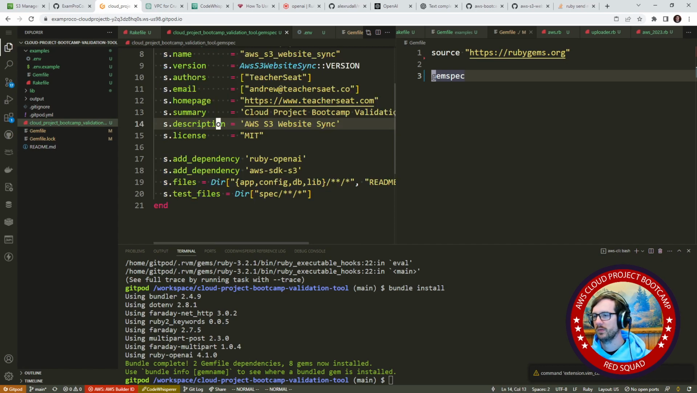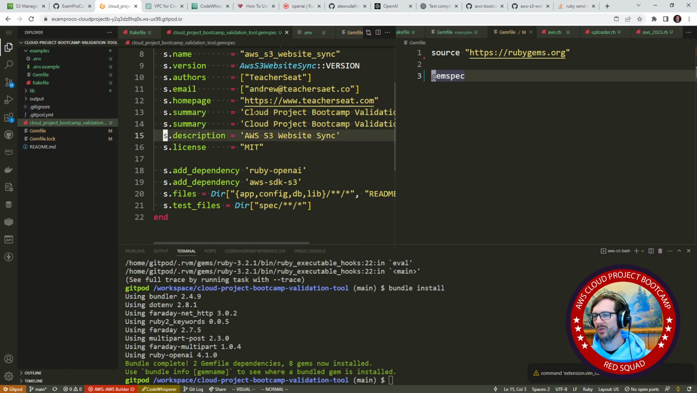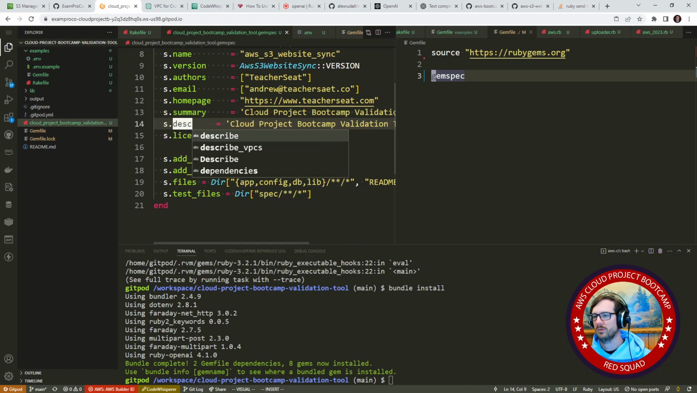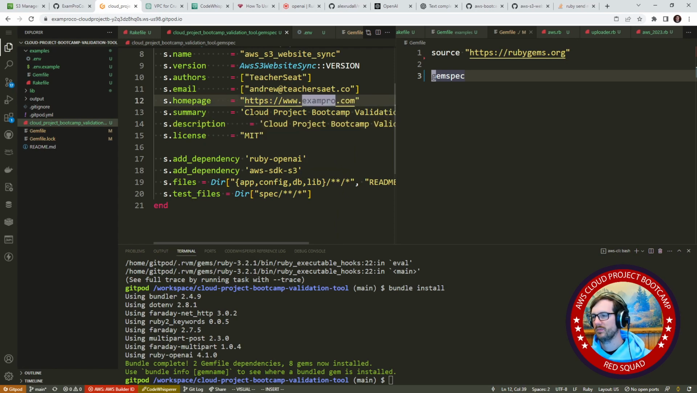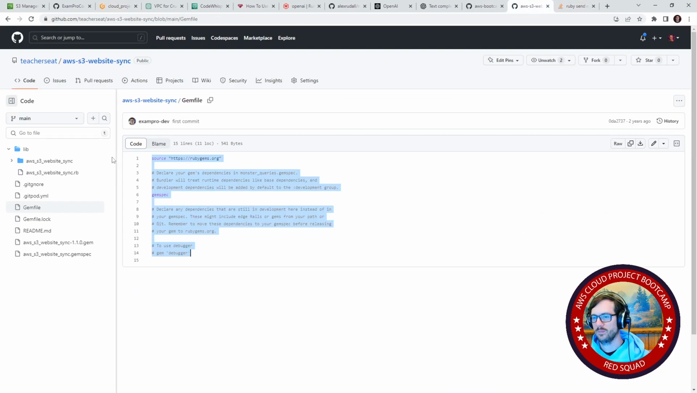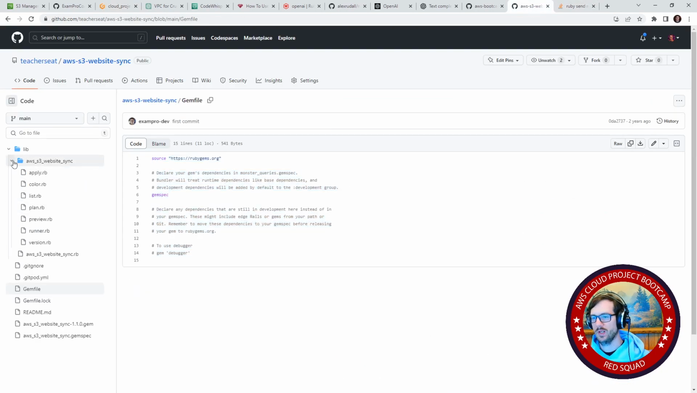This will be the Cloud Project Bootcamp validation tool. Okay. And they always give you two, but I'm just going to write the same thing. It is a teacher seat thing, but we could also say exampro.co, because I put it under that domain. I think it makes more sense there. And then we have to specify the version. So where did I put it here? Probably right in here, right?